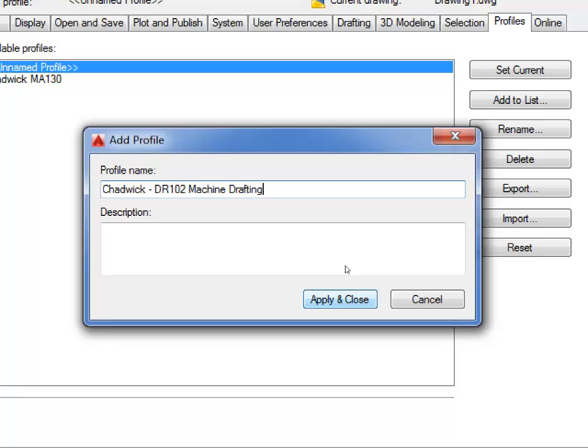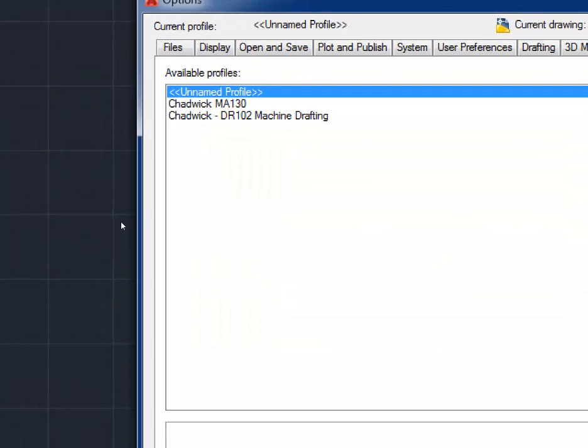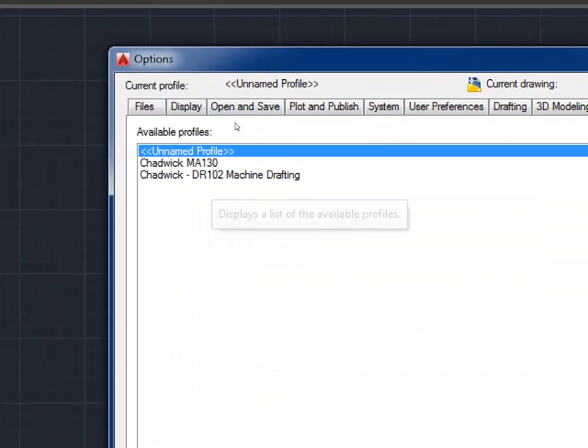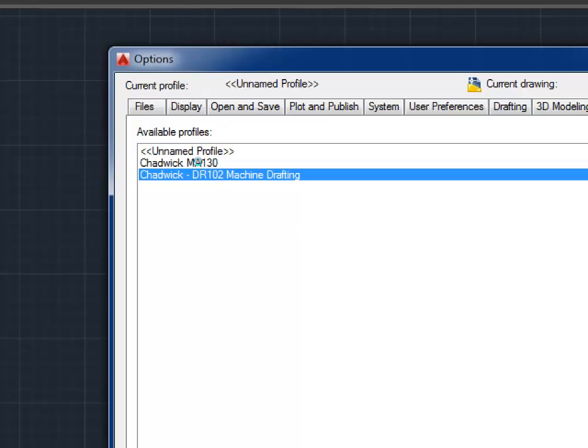And then once you've done that, just hit apply and close. And then the important thing is we've created it, but it's not the current profile, so you got to double click on your name to make sure it's the current one. Should show up here as the current profile.